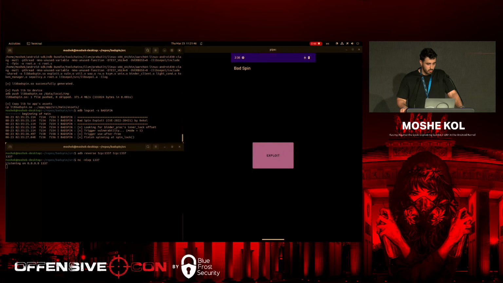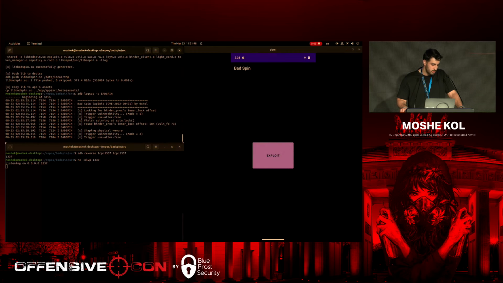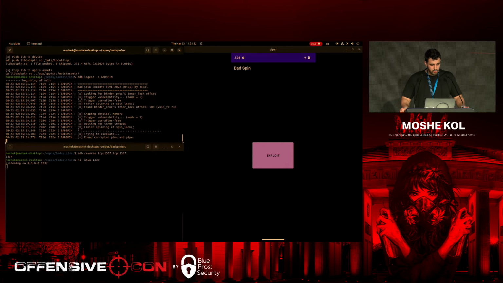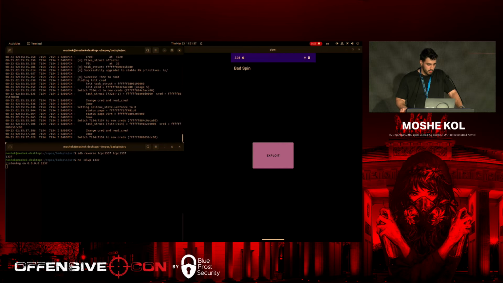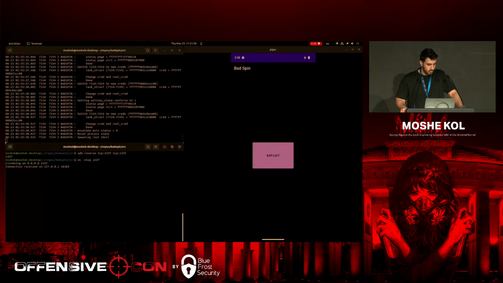Now the vulnerability works. It first finds the offset dynamically, and then triggers the use-after-free and does the shaping. We leak the pipe buffer, and finally it connects to us. So we are now root with SELinux disabled.